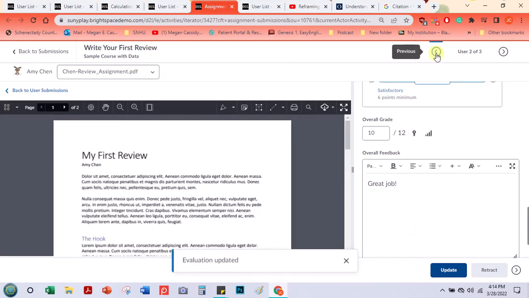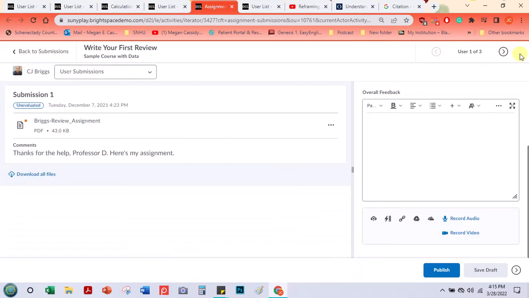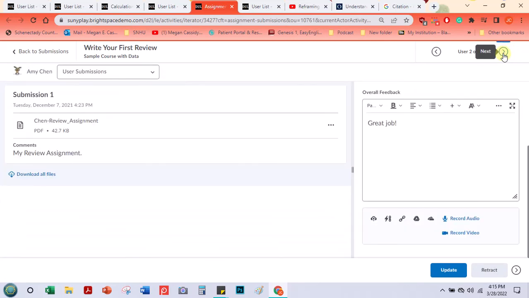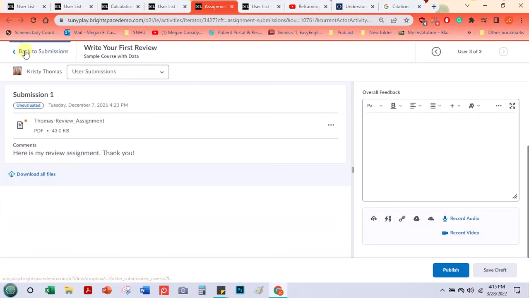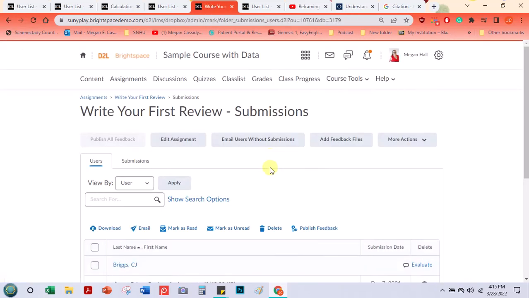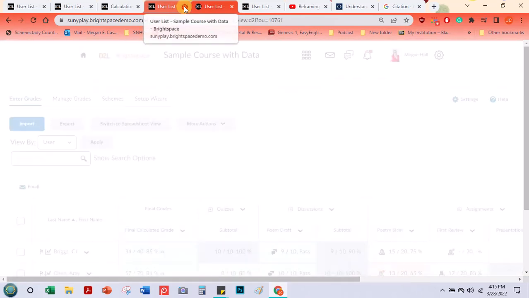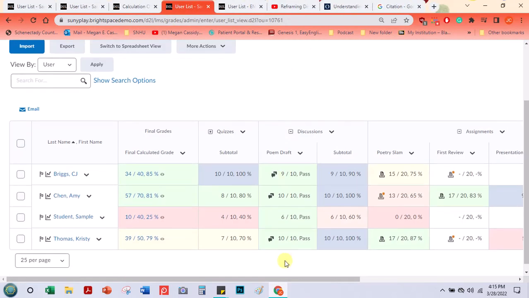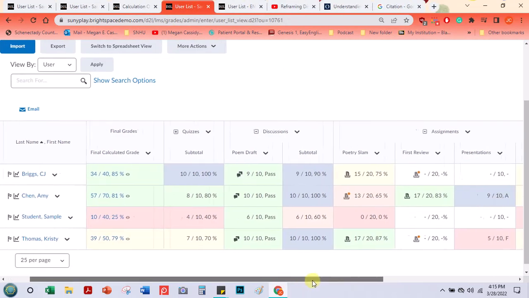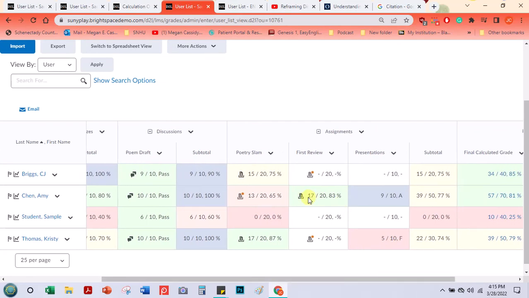Now I can toggle back and forth between other students' work to grade everybody in this module. But for right now, I'm just looking at Amy's to make sure that this has changed. So when I go back into the grades and I go over to Amy, here's her first review. That 0 has been replaced with a 17 automatically. I didn't have to do anything. It just came right up. So it's a really, really nice feature.